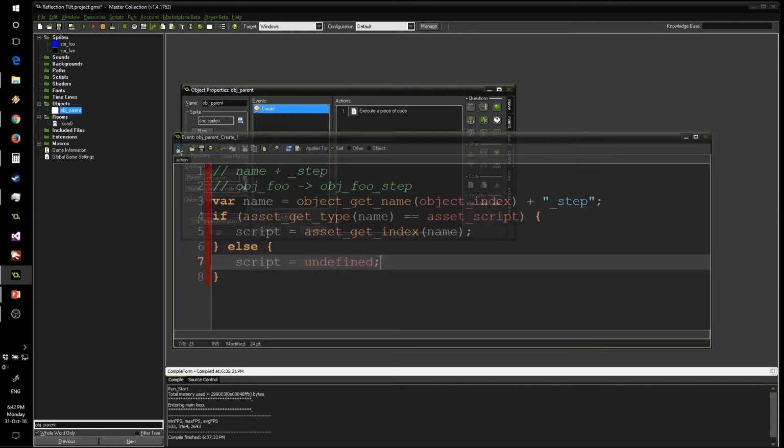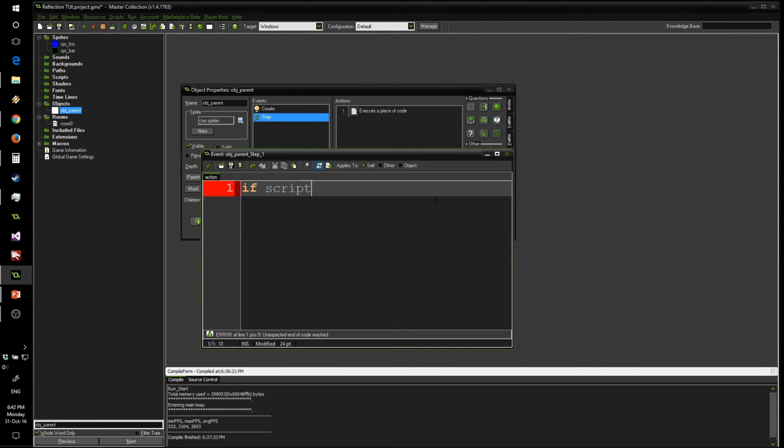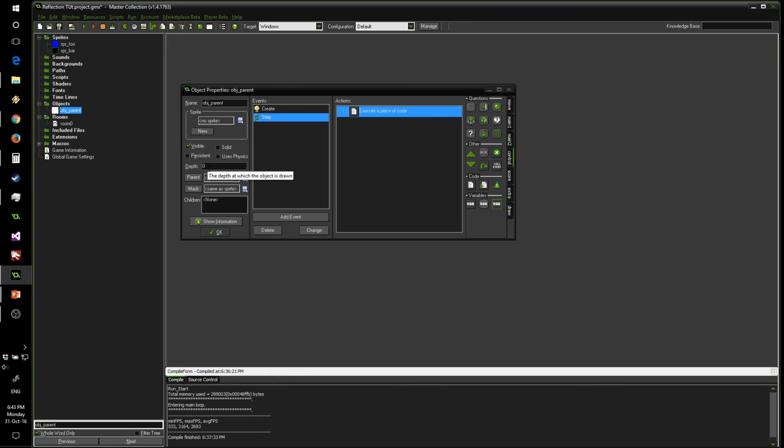We can now add in the step event an even shorter piece of code, which will first check that we did find a script using if script is not equal to undefined, like so. Therefore, if we did find a script, we want to execute it using script_execute. We can then press OK. This is it for the parent object. So again, this object will find a script which starts with the name of this object followed by underscore step, and every step will actually execute that script.